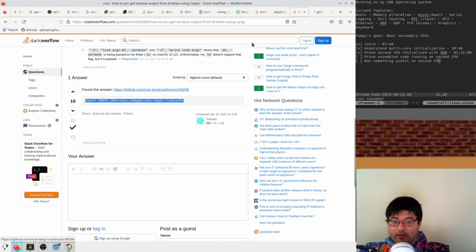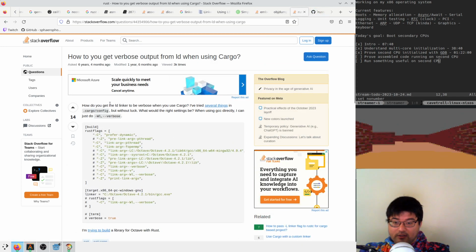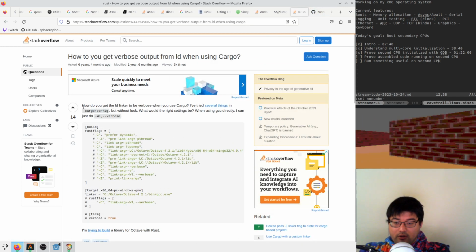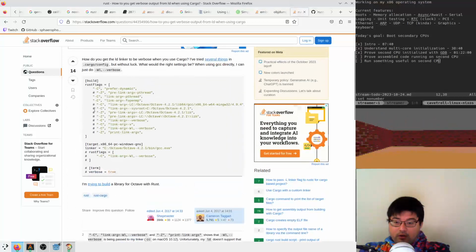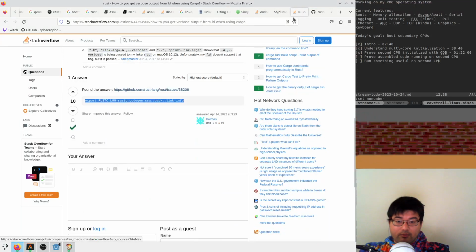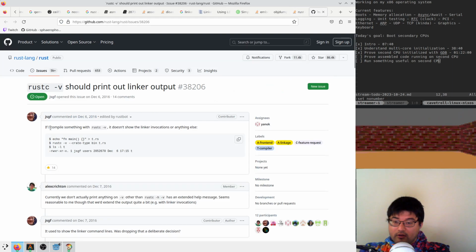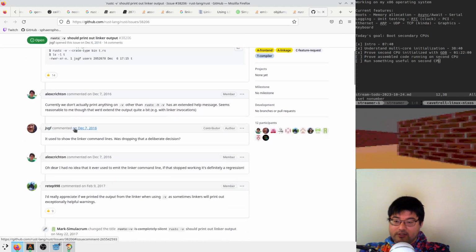This looks maybe like it. So what is he saying? How do you get the LD linker to be verbose when you use cargo? I guess this isn't what I want. Maybe it is. It doesn't show linker invocations or anything else.